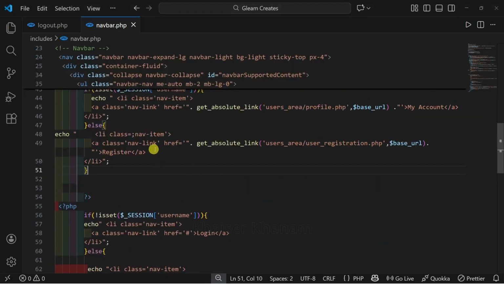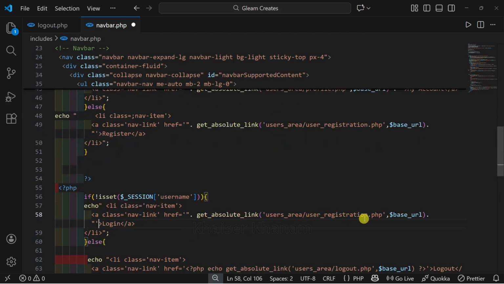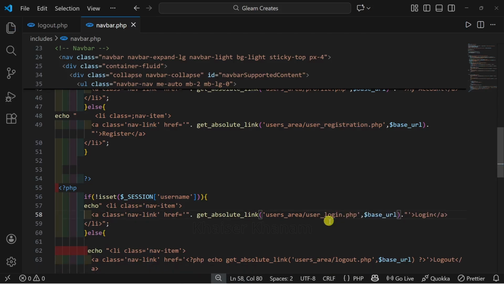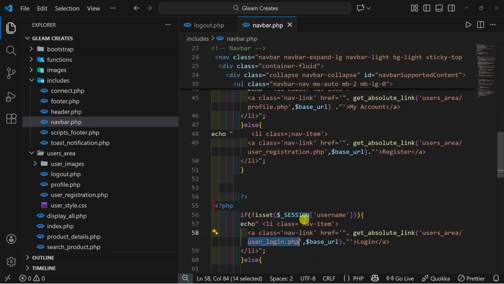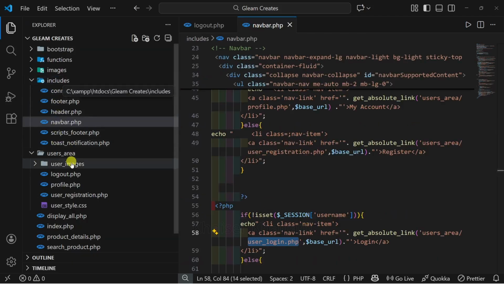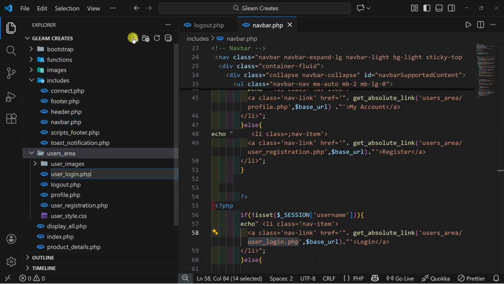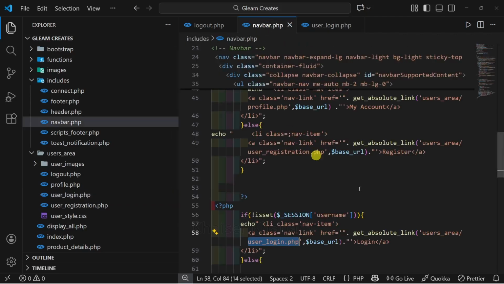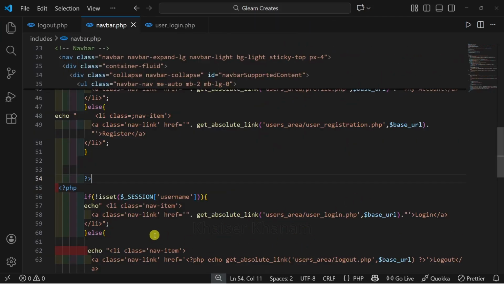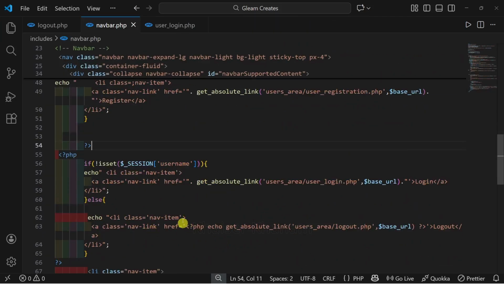Now for login also, I will be doing the same thing. Copy this exact same thing. Inside this, I will be pasting. Instead of user registration, I will write user login.php. And this file, I'm just going to create. Copy, and inside this users folder, I'm just going to create this file. Okay, later on we are going to work on it. Rest entire thing will be same.